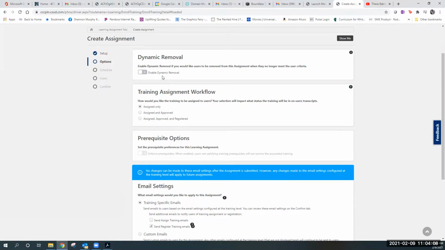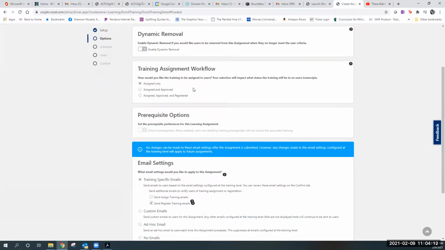So you can turn on dynamic removal, and that's if this is a dynamic assignment. Essentially it's saying if you had a training that was dynamically assigned for every manager or every faculty, let's say every faculty member, and then that faculty member moves into management, they would remove that training. It wouldn't be assigned to them anymore. That's what the dynamic removal is referring to.